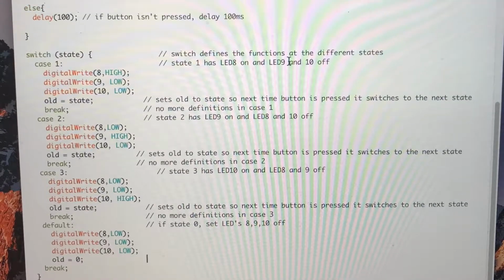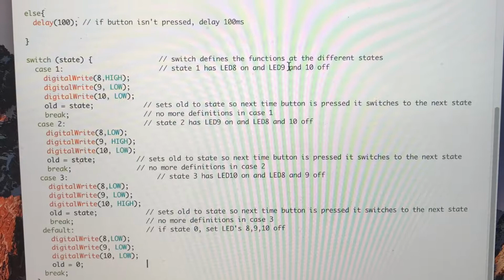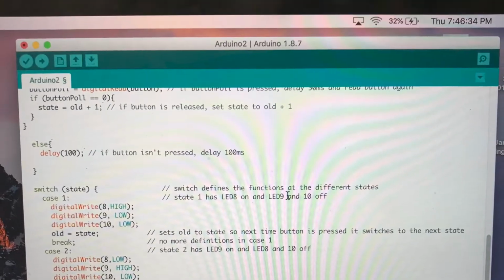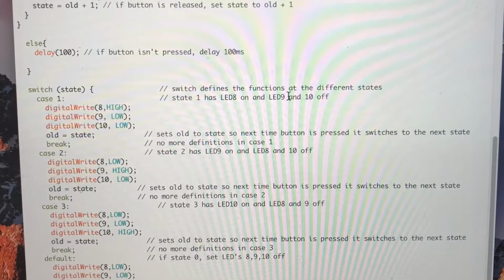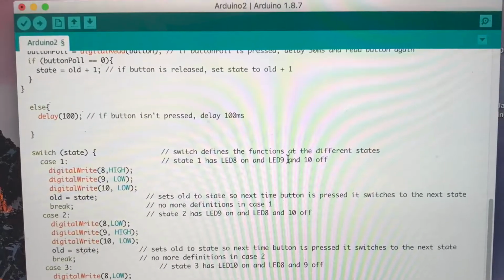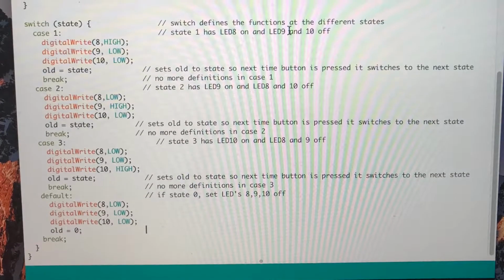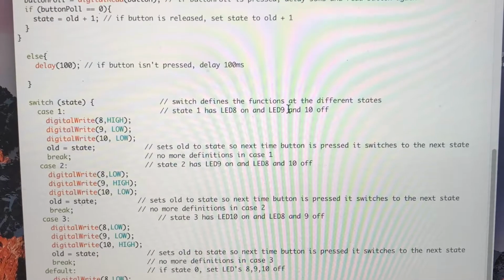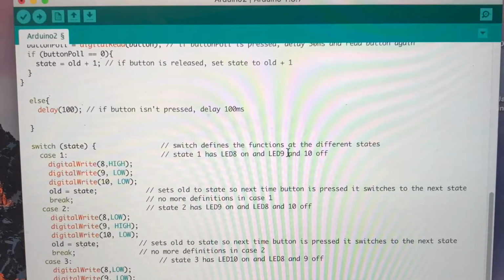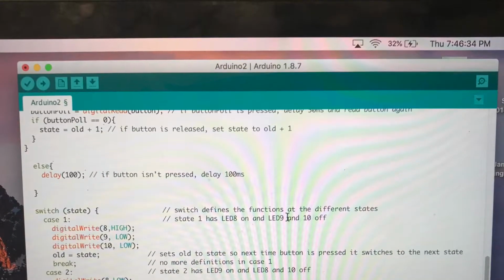And then for state 2, we have LED 9 on and LED 8 and 10 off. Again, we set the old to state, so the next time the button is pressed, it'll go to the next state. And then the break causes there to be no more definitions in case 2. In case 3 and state 3, we have LED 10 on and LED 8 and 9 off. And again, we set the old to state, so the next time the button is pressed, it switches to the next state, which is actually 0 for the next one, also known as default. And at default, it sets LEDs 8, 9, and 10 off.